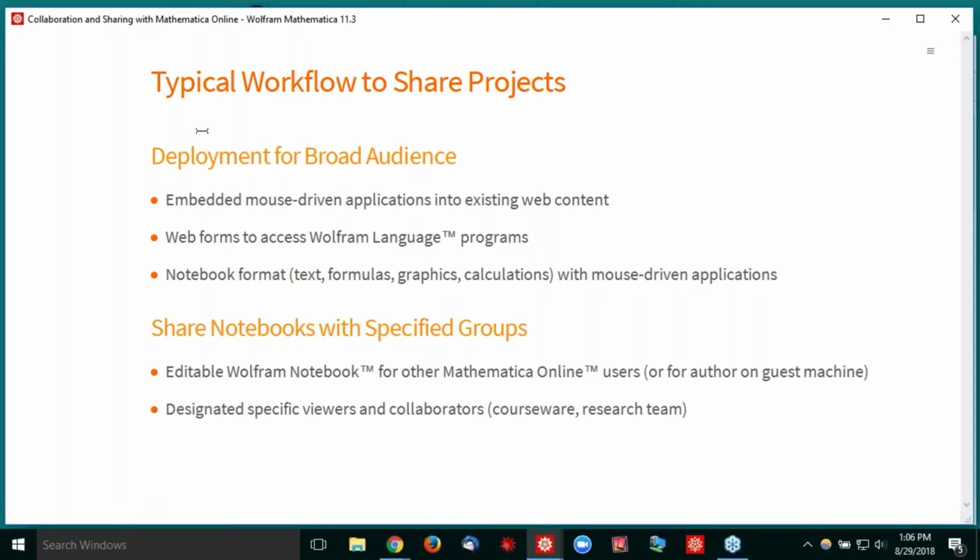So far, I've seen two broad types of workflows when people use Mathematica Online or Wolfram Cloud. The first is more of a deployment. So the idea is you are embedding mouse-driven applications into existing web content. Meaning if you've got a website that is a course website or a research website or just a personal interest website, but you want to embed some sort of live calculation into existing web content, that's a great fit for what we call a deployment.